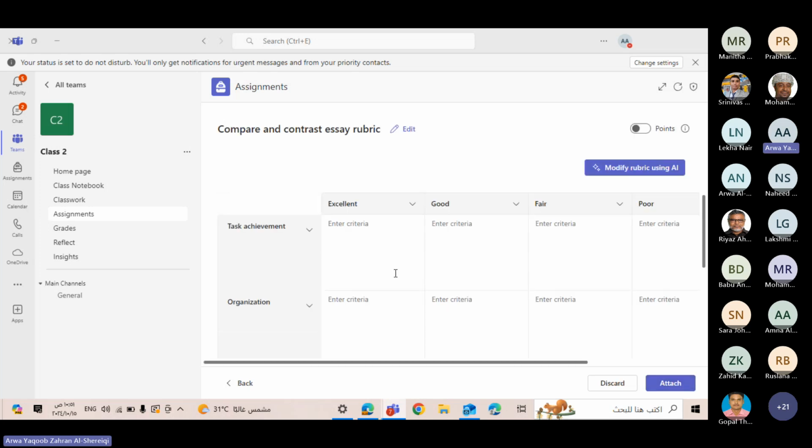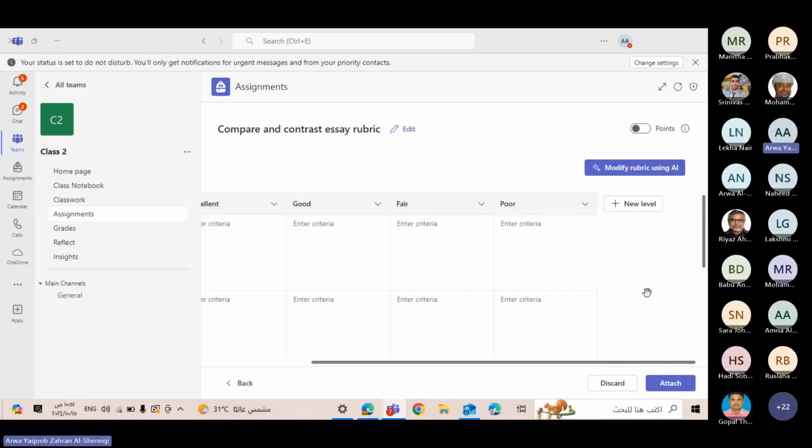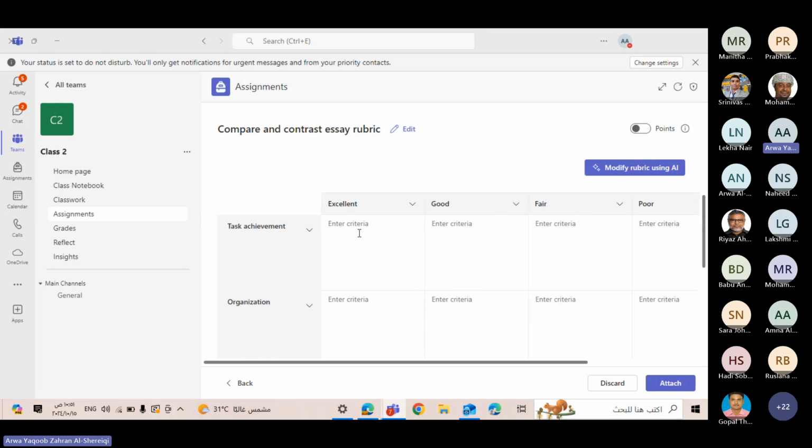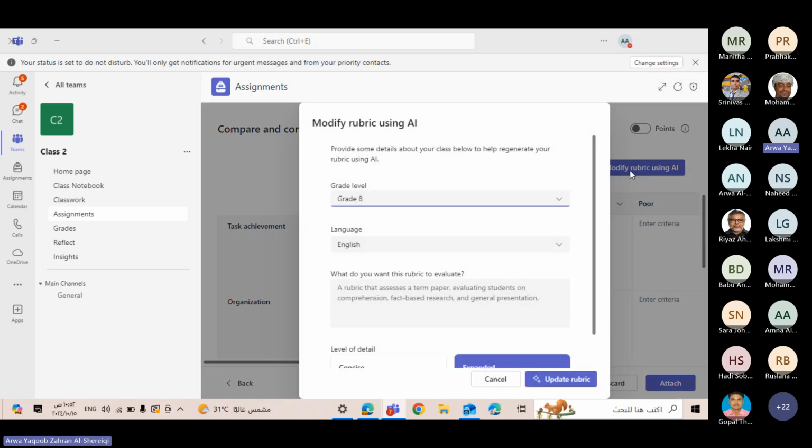This is how the rubric will show to me. I have here these four sections and then the levels here: excellent, good, fair, poor. Four levels. If you want to add more, you go here and then you add a new level. As you can see, there are no details for each one of the criteria. So what you can do is use this AI generator and modify the rubric using AI. It will fill these boxes with the details that you need. If you don't want to use AI, you can just write it manually.